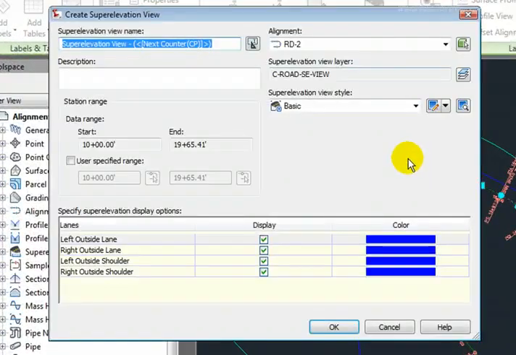I'll select this, and I'm given the opportunity to name my superelevation view, to select the alignment. I could enter a description for this view. I can specify the layer that this is going to, an elevation style, a specific range that I'm going to be displaying on this superelevation view, and other superelevation display options.